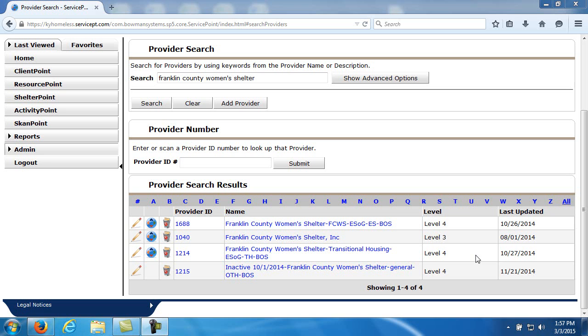However, there are only 2 provider IDs that are currently active. 1688 is their emergency shelter, and 1214 is their transitional housing. I do not need a report for the actual agency, and I do not need a report for the inactive program. So Franklin County Women's Shelter will submit 2 APRs separately for the time period January 1st, 2015 through April 1st, 2015 under number 5 on the checklist.